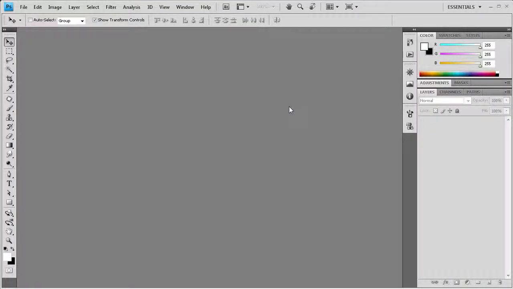Today I'm going to be showing you how to save a lot of time in Photoshop when doing anything repetitive. Now to do this, what we're going to do is create an action.